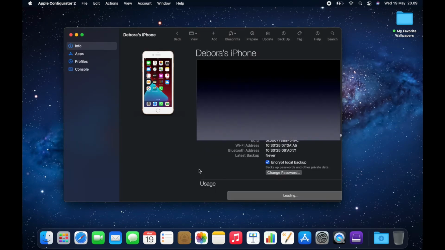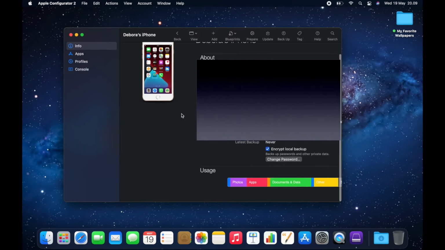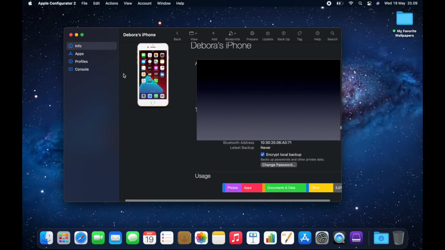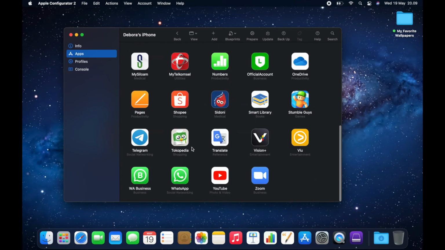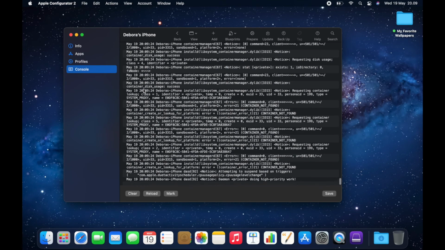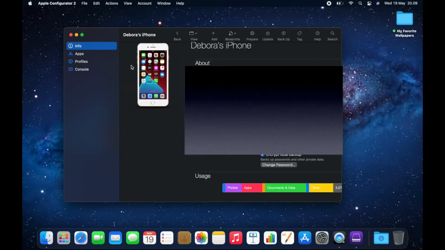So you're just going to double click and you can see your phone information, the apps that you have, these are the profiles, and also the console of your device.